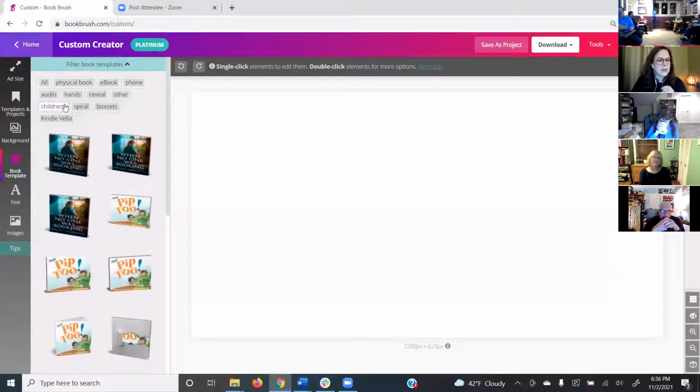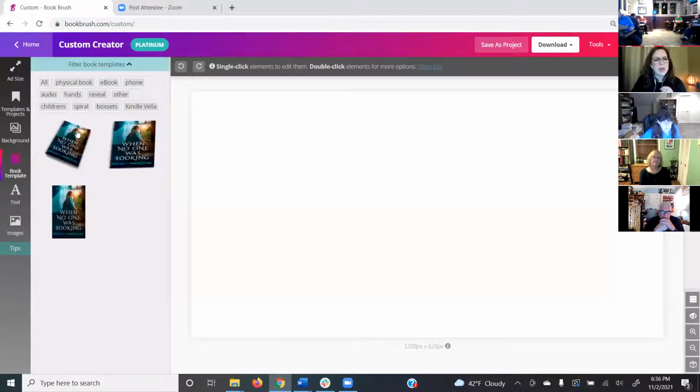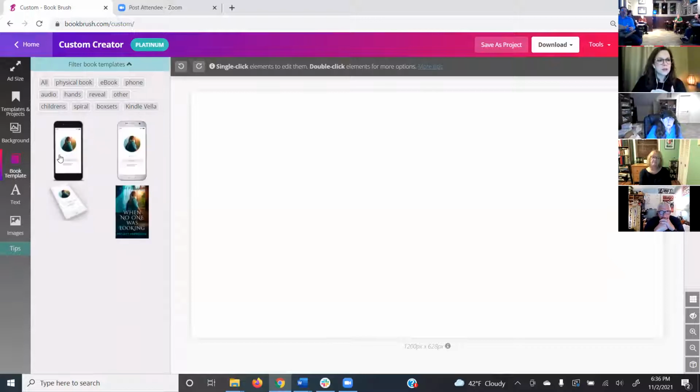And let's see, here's the children's options in case anybody's looking for those. Spirals, so if you have low, no content, you can do that. I'm going to skip the box set section for now because we're going to get to that later, but I do want to click to show you these are the Kindle Vella options.